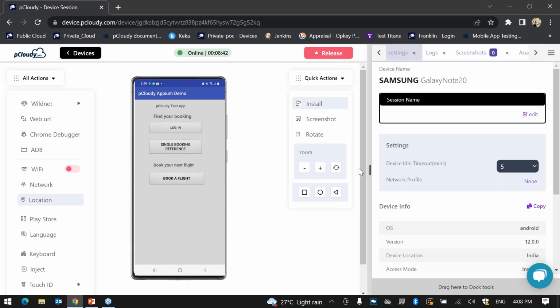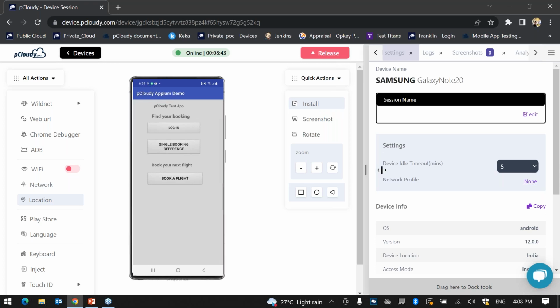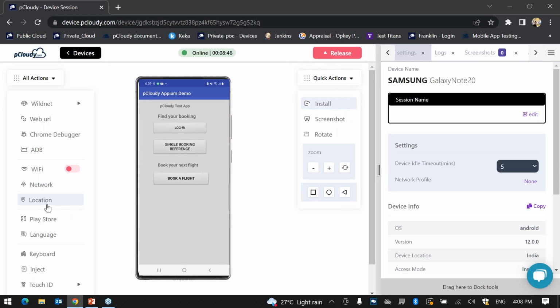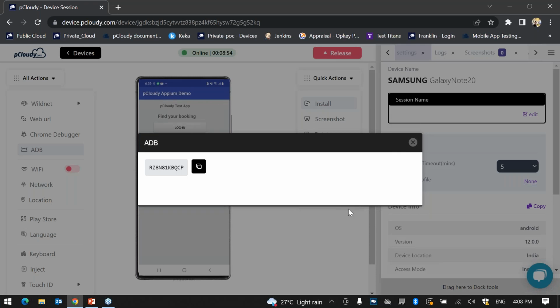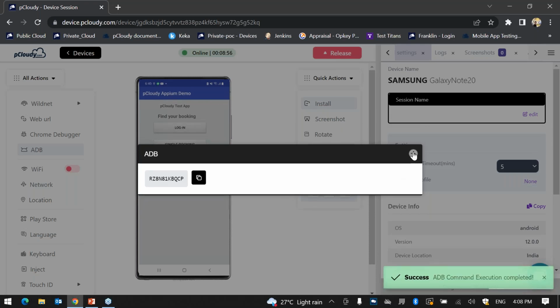So if there are any such scenarios where you want to test location based scenarios, you can pretty much do that. Many other features: ADB commands, mostly used by the developers. You can execute various different ADB commands, just execute and get the output instantly.